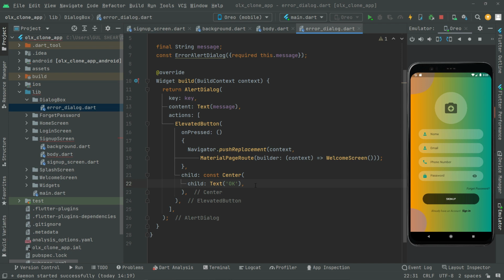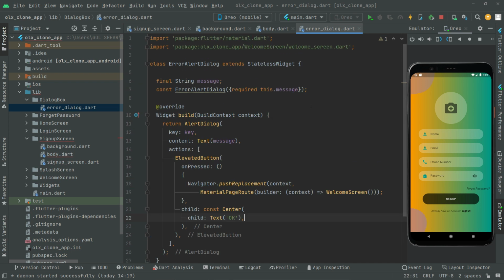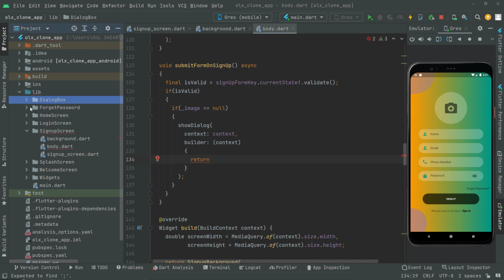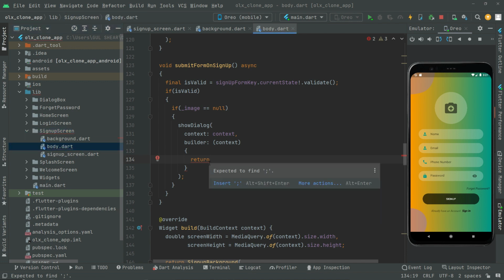So we created that error alert dialog, and we're going to show that content in the form of a message, like please pick an image or a photo. We're going to show that dialog, and right below this text we will show that elevated button that we just created. Whenever the user clicks on that OK button in the future, it's going to simply navigate the user towards the welcome screen. All good. Now close that error dialog, and we will go towards the body of the sign up screen. Back to the return.